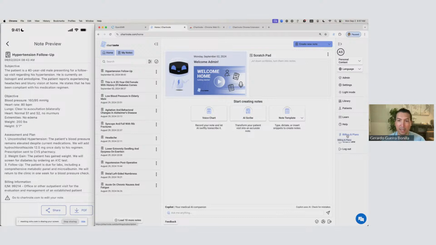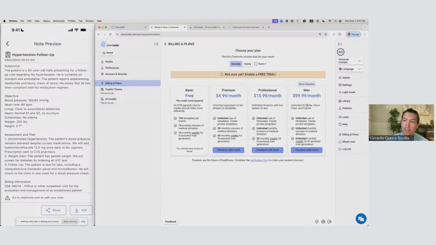And so we have a freemium business. You can create an account for free, and it comes with all the features that we mentioned, with some limitations. So if you want to upgrade, you can go here, and we have 3 tiers. The premium one will allow you to start using unlimited snippets. And then the next level is the professional, where you're going to have the snippets plus unlimited dictation. And this is voice to text live dictation.